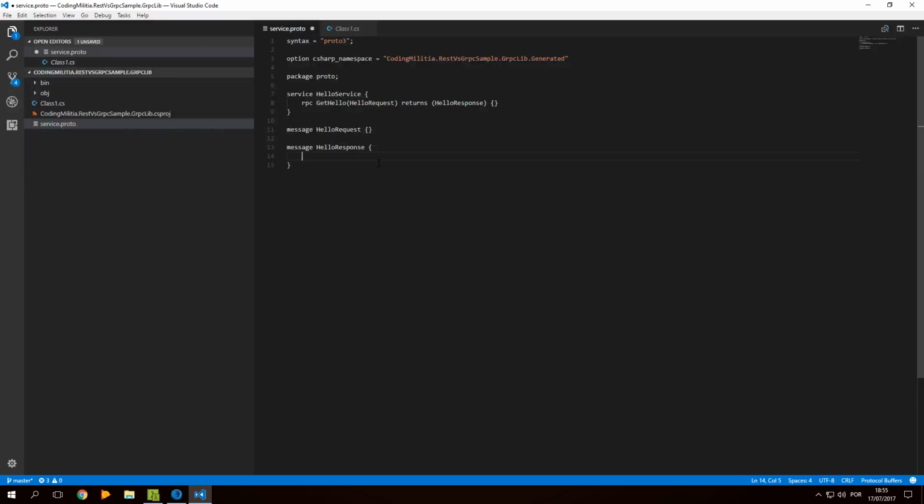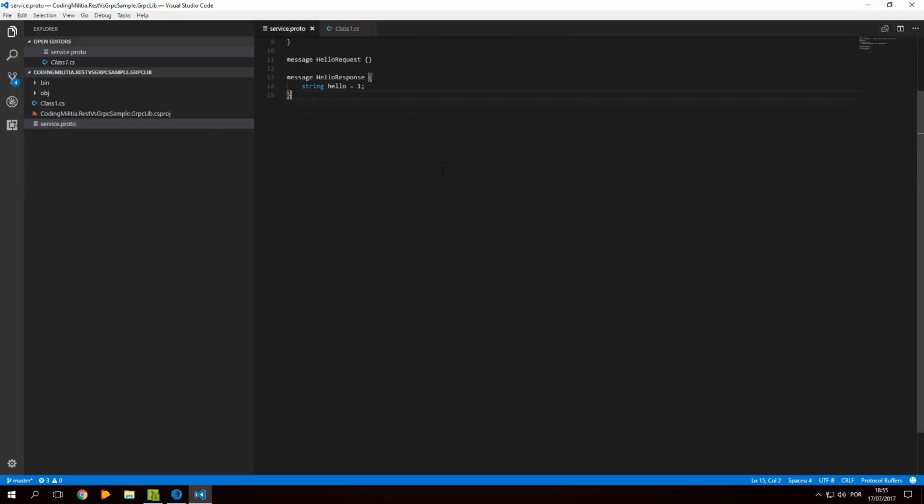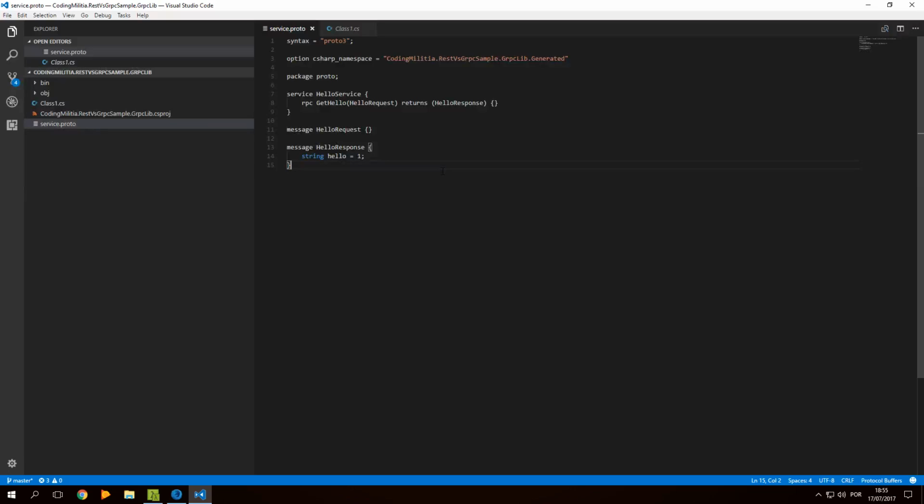And then the response could as easily have been empty as well, but let's use it to provide a string with a typical hello world message. Okay, so now we have the service defined.